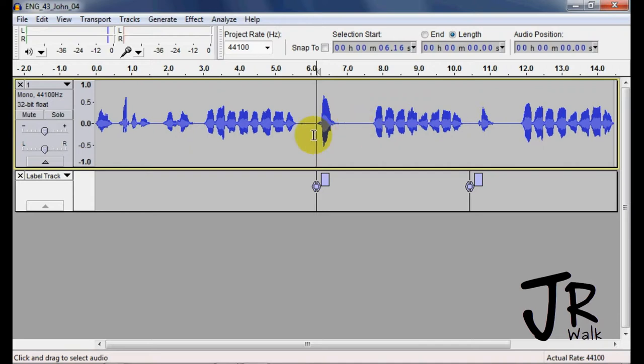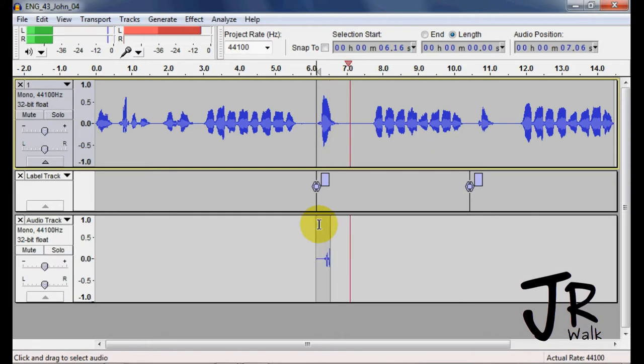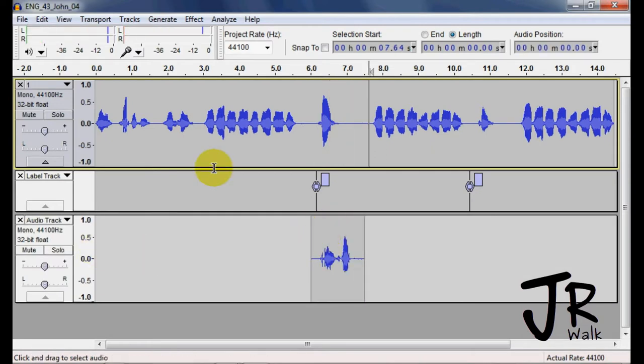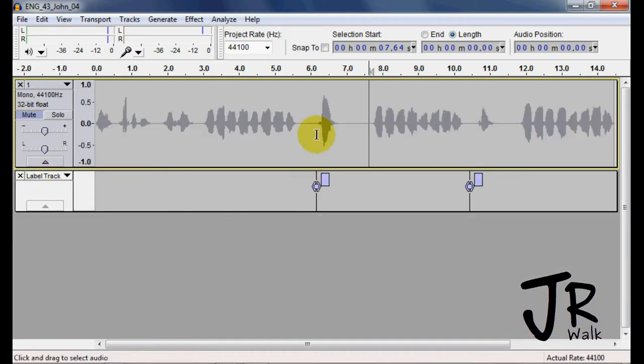So remember, Shift R will record on a new track. So if I do this, I want to show you how it's distracting. Shift R. 5. Oh, so, I don't want that. We don't want to hear that. That was in the background. So we want to mute this so it's not going to be distracting.